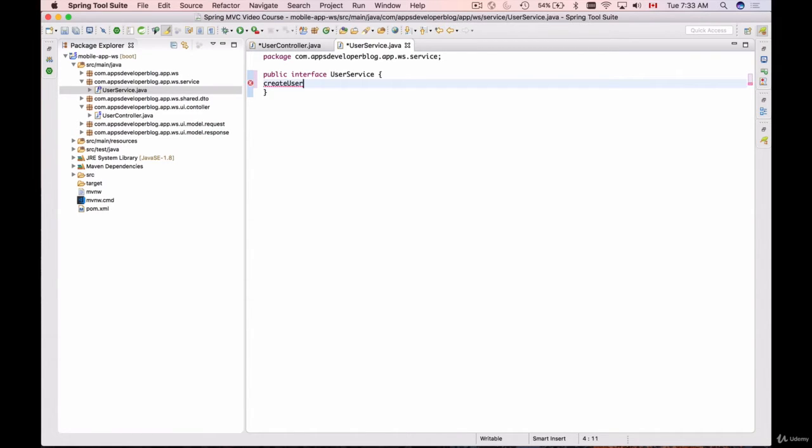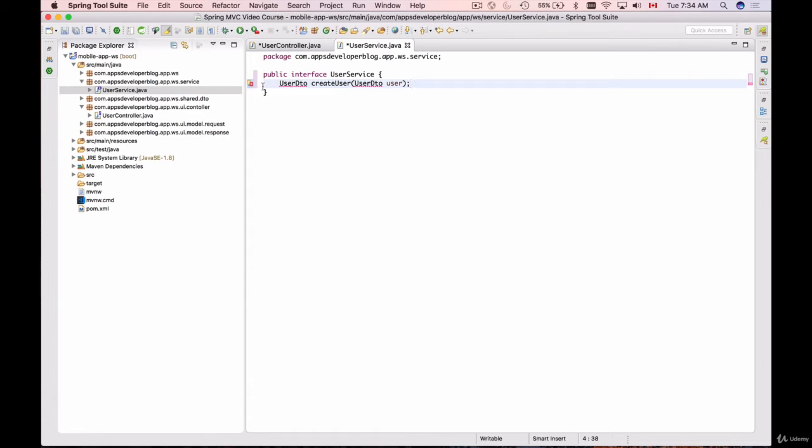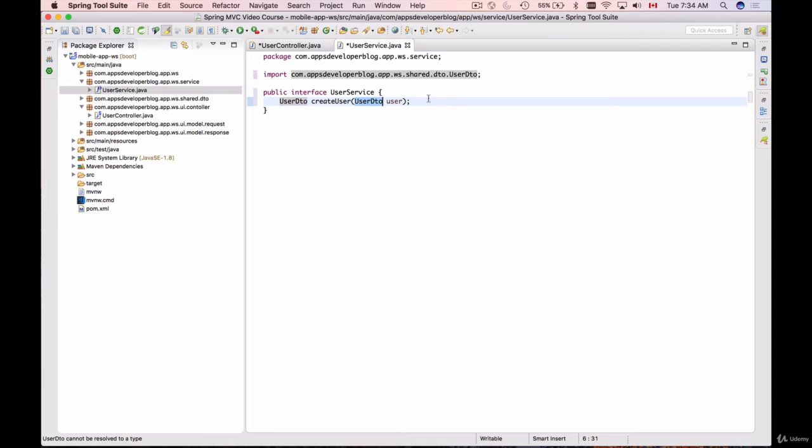And this method will need to accept the user data transfer object. Let's call it user, and it will need to return UserDto as well. Okay, so let me format this and let me import the user data transfer object. Here we go.